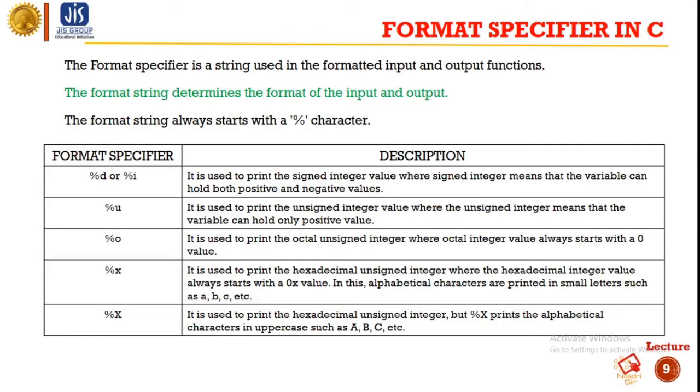Next one is %o. It is used to print the octal unsigned integer, where the octal integer value always starts with a zero. Okay. Next one is %x.